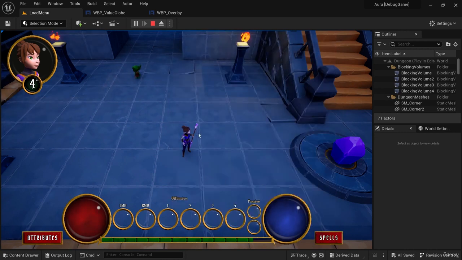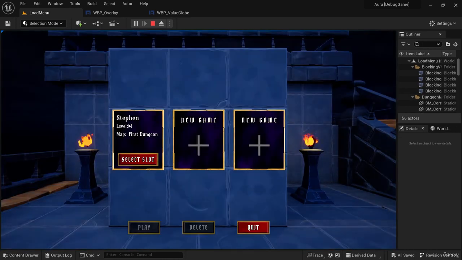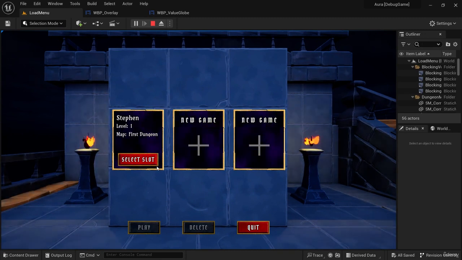So a couple things, right? First, I'd like to make sure that we show our level here in the load screen, and then we want to save and load abilities. So we'll do those things next.